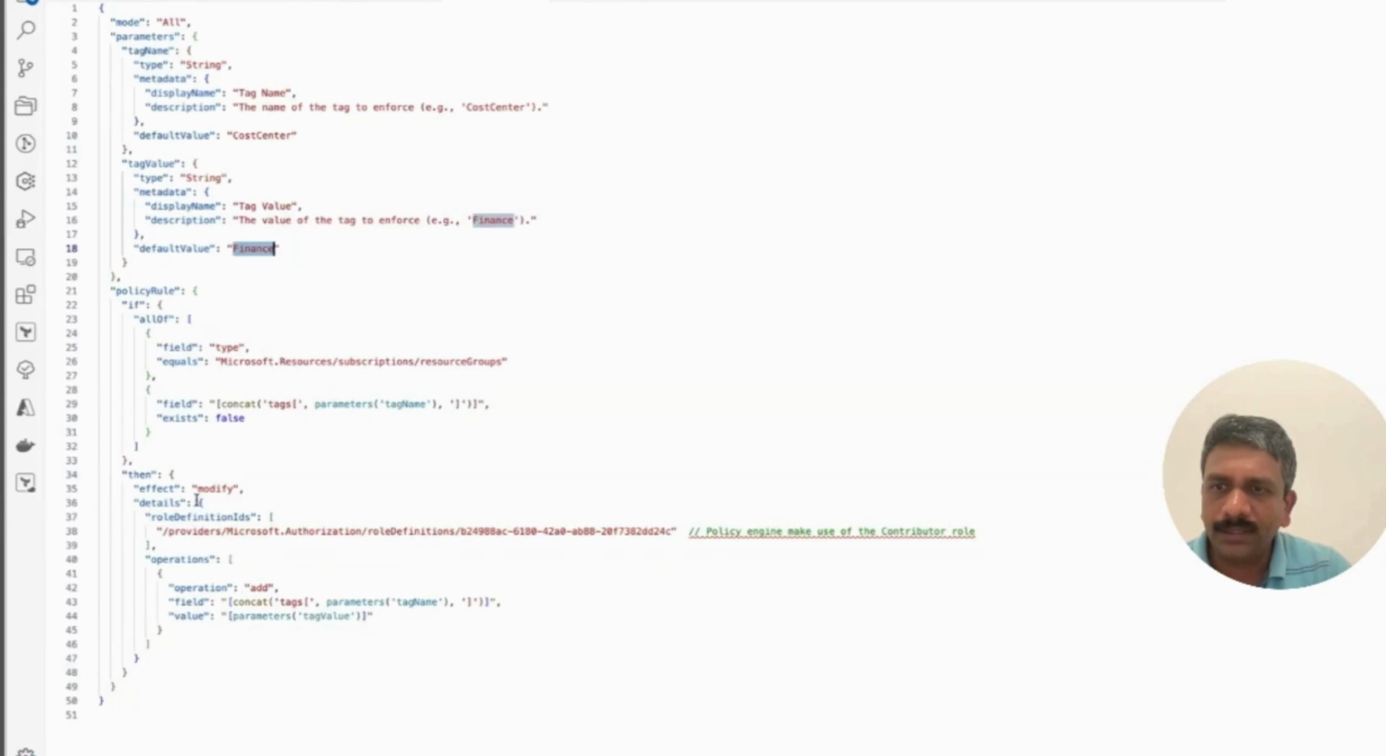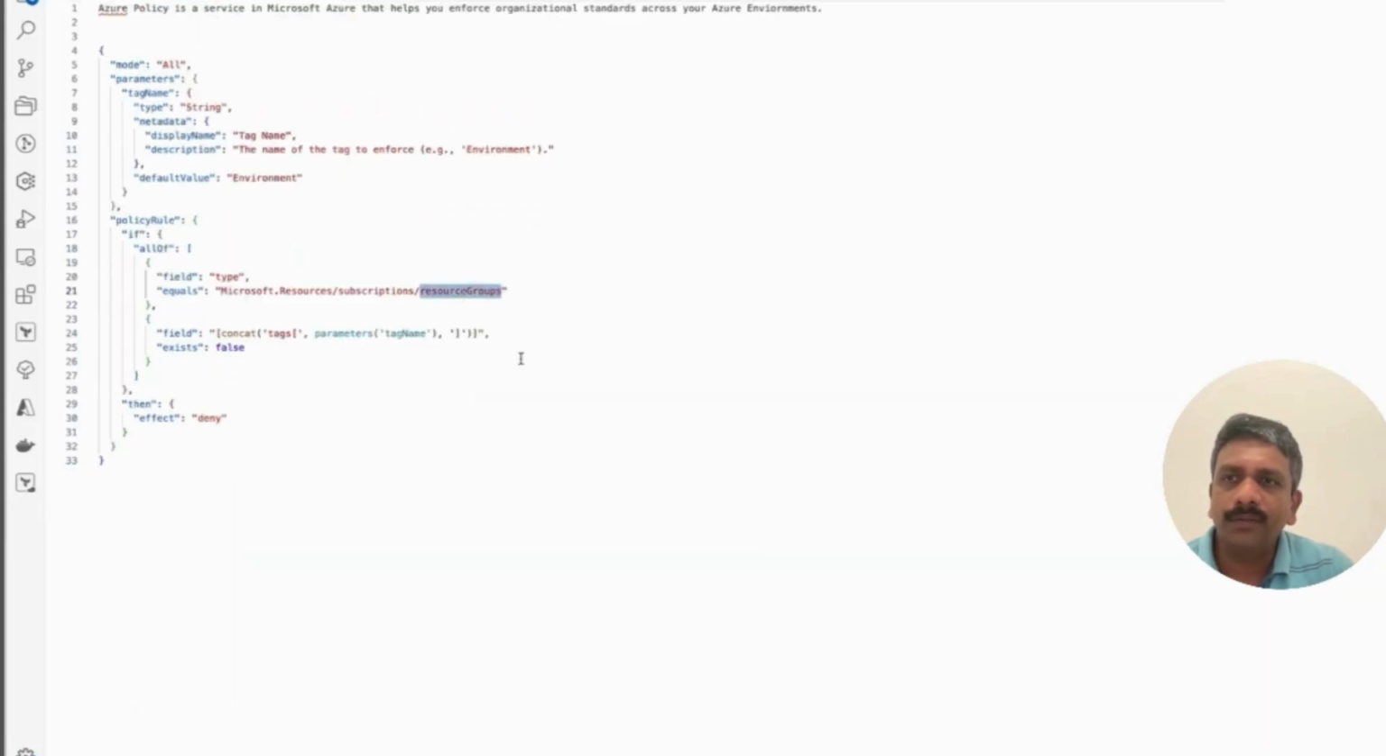Under modify, it says that in order to execute this modification, the policy engine needs to have a permission. So we are giving the contributor permission to the policy engine just to apply this particular policy. Here it says the operation, so the modification operation is add. We just add this particular tag with this particular value. All right. So now we know how we define the policy.